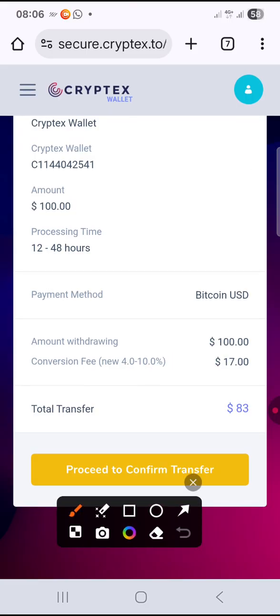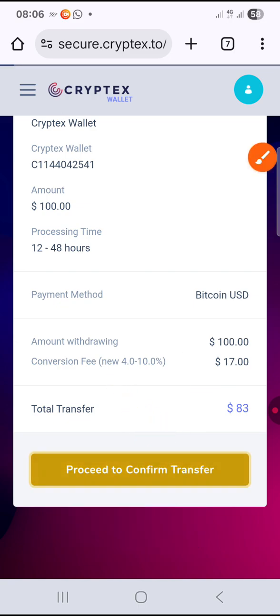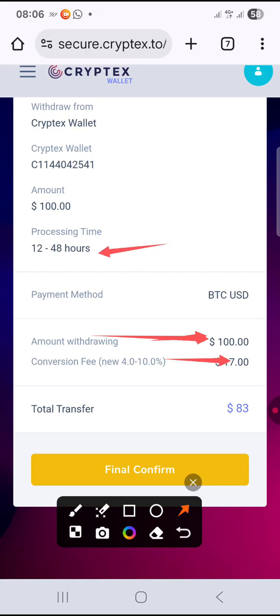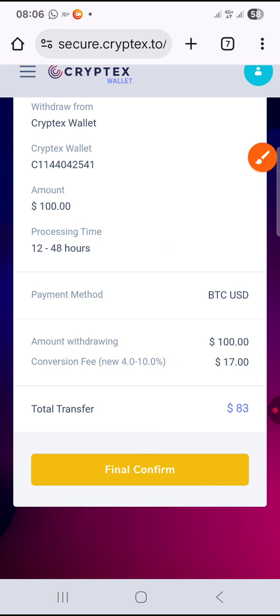So you can then come here and click on proceed to confirm transfer. You click on proceed to confirm transfer, okay? Always wait for the page to load. Be patient, all right? Once you reach here, we need to do the final confirm. You read everything through, the withdrawal amount, the conversion fee, the amount that is being taken. You see that the processing time is 12 to 48 hours. If you're okay with that, you see the final amount you will receive. If you're okay, you just click on final confirm. This is the final. Once you do that, that is all.